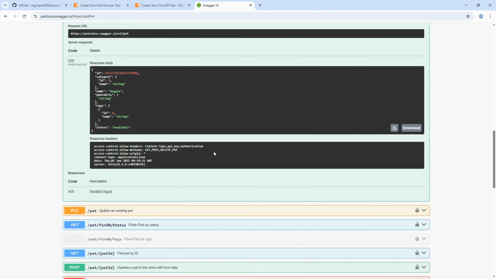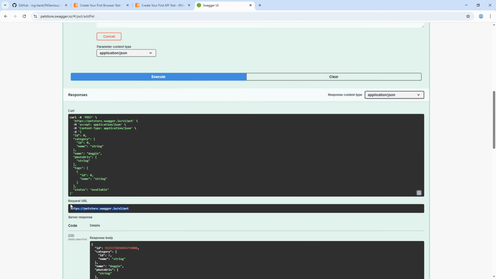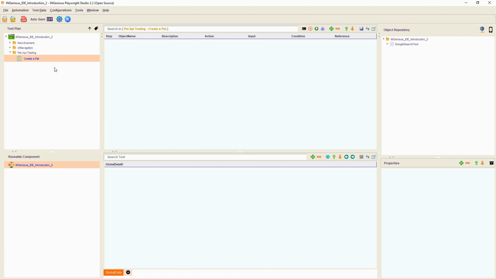So in this case, what we are verifying is that the response is returning 200, and in the response body this is the information coming here. Now, there are some response headers as well, which are returned, so we don't need to verify. Maybe let's take a simple call, and we take this URL. Let's go back to our IDE.